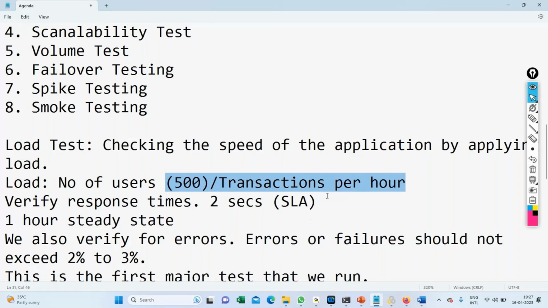Now how is he giving this number to you? How did he come to know that this is the max load, the peak load? By analyzing the historical data and past trends. Let's say in the last 6 months, during which month or day more people were accessing the application. That peak load the client will take and give to us, so that will become your input for the load test.